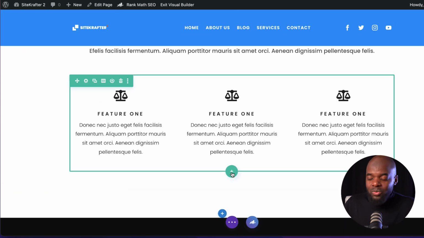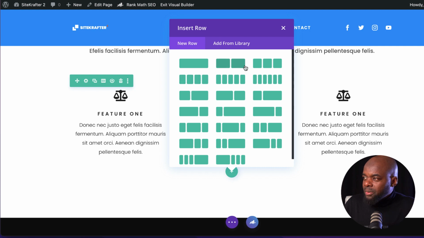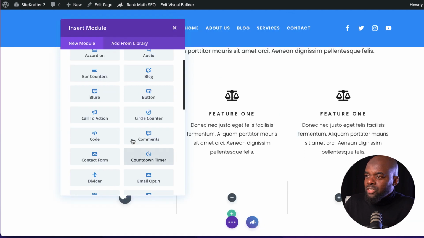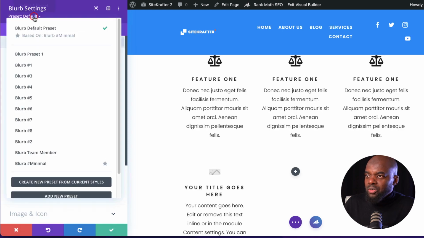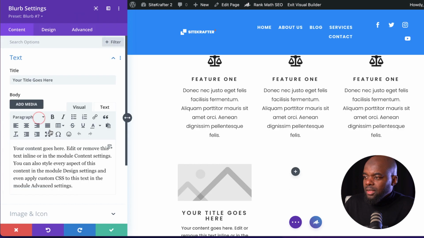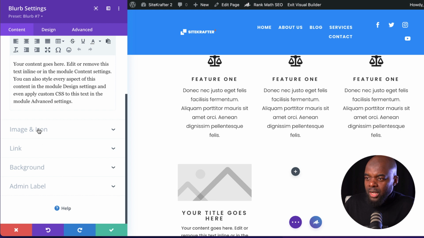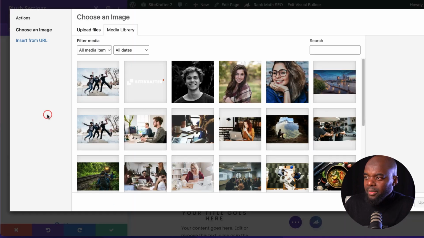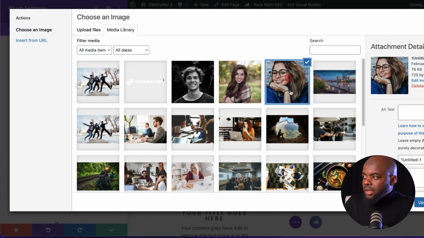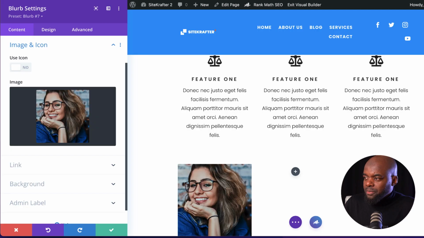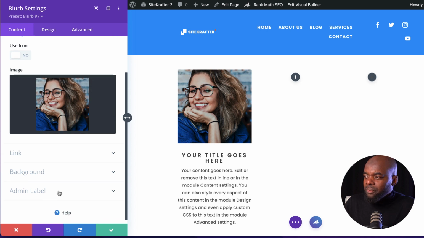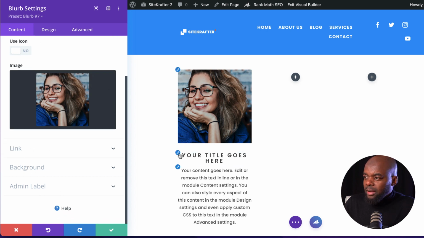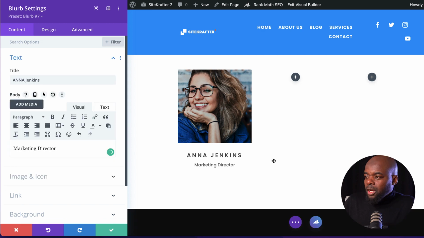Now let's talk about the next one. Again, this one here is a blurb, so I'm going to choose 3 columns. So let's choose our blurb module here by selecting it. So this time I'm going to choose blurb number 7. And let's go ahead and add our image. So I'm going to come over here to image and icon, click here on my image. And this is the image I'm going to go with, and then I'm going to click upload. So look at that. This is a very clean design as well. So all I have to do is to go in and update all my information. There you go. And she's the marketing director. So now I can go ahead and save.